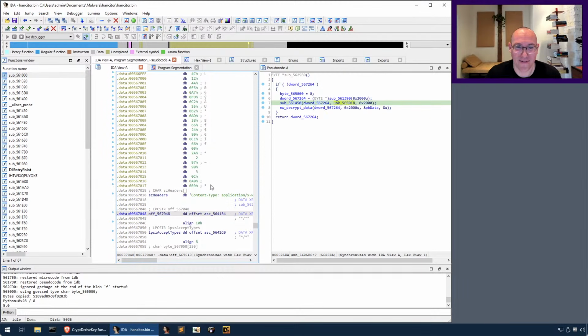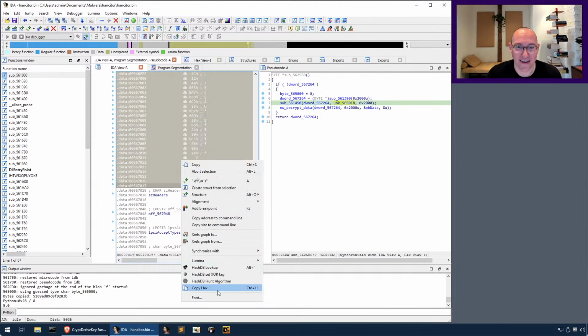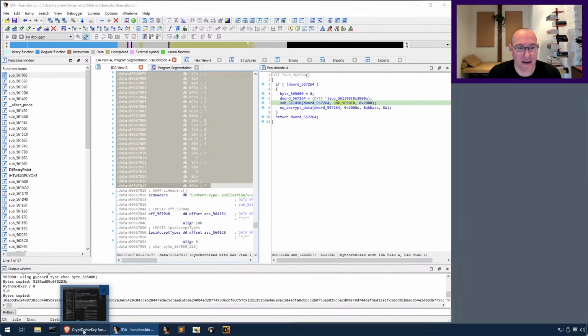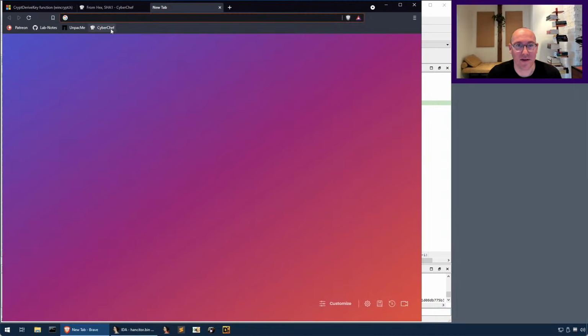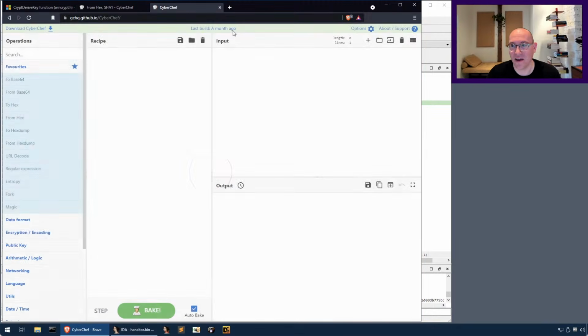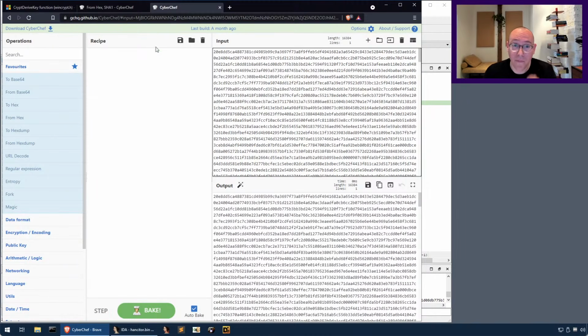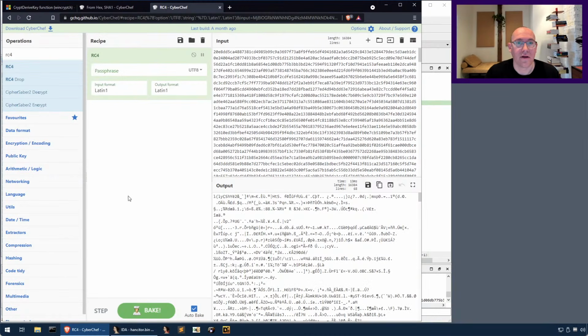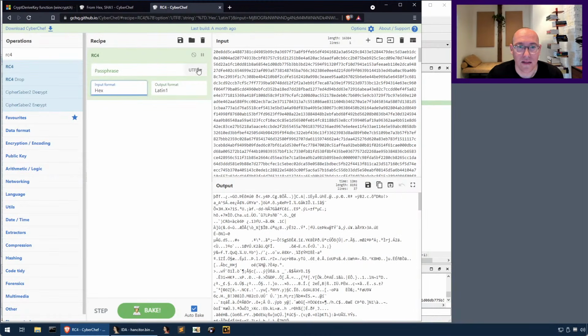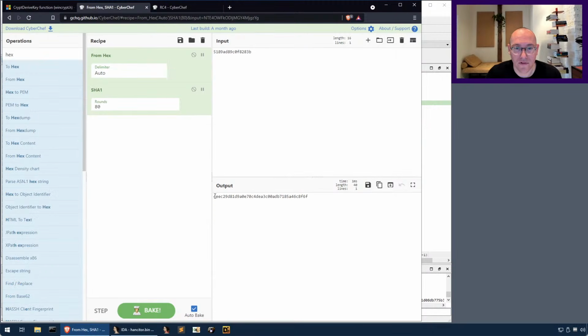All right. So we'll shift, click, right click, copy hex. And in our CyberChef here, we're going to actually open a second CyberChef because we need to do the decryption and the key setup separate. So here we're going to paste in that data. We're going to do RC4 decryption. And the input is going to be hex. And the passphrase is also going to be hex. And it's going to be the first 5 bytes here.